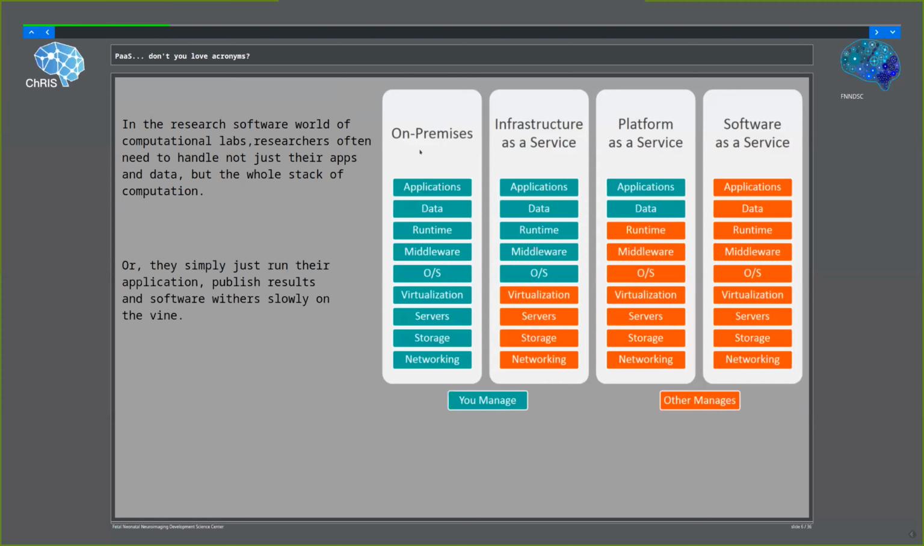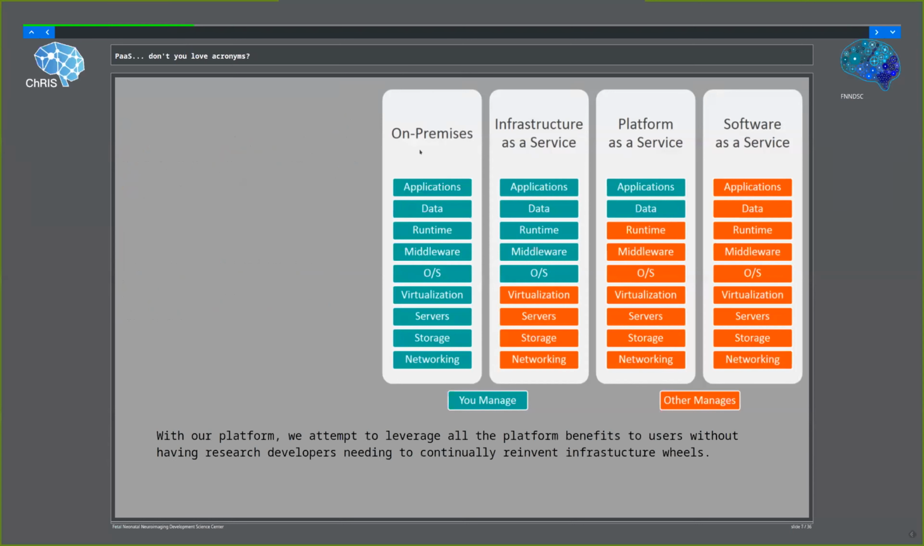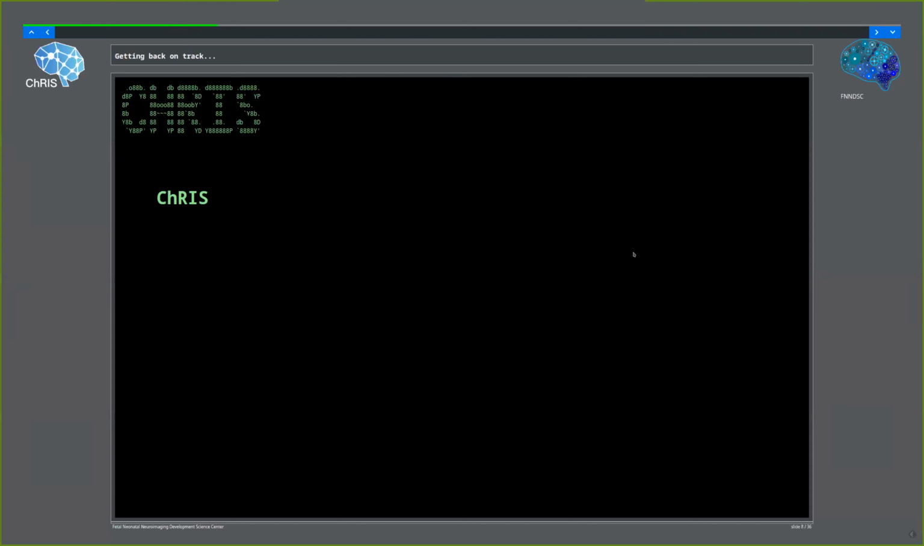So one of the things we try to do with Chris, at least from this perspective, is to leverage all the platform benefits to users and take care of that complexity for them for a very small price, in our mind, of wrapping your compute in a particular kind of Python wrapper. And then you get the benefit of this distribution and the platform.